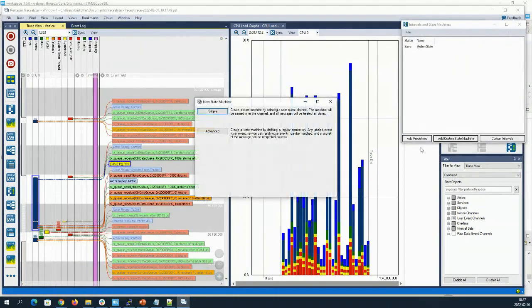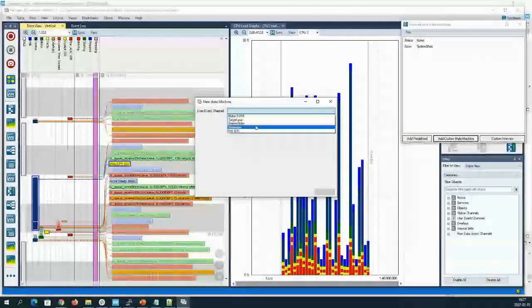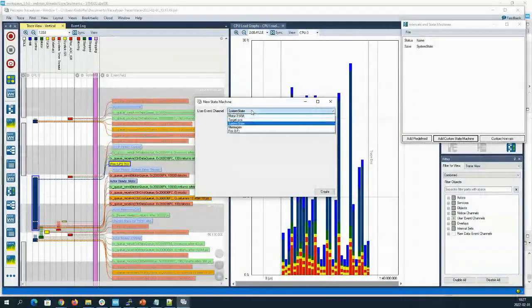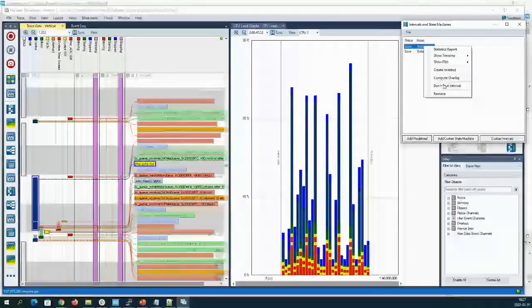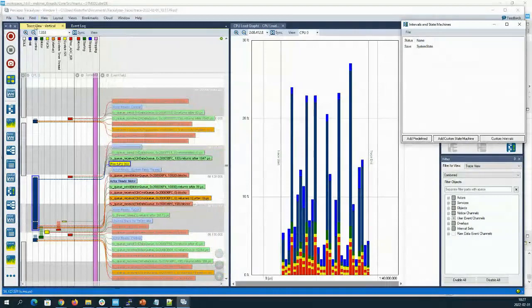I'm going to add a custom state machine, a simple one, and just select system state. So these are the user event channels that are available in my application. And actually now I have two. I had one since before.